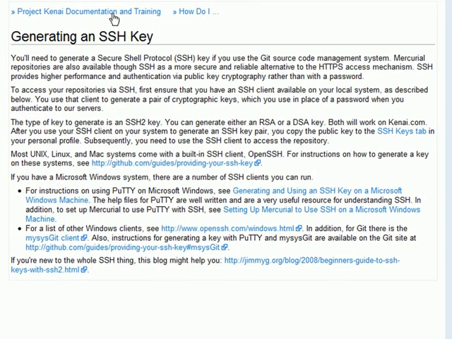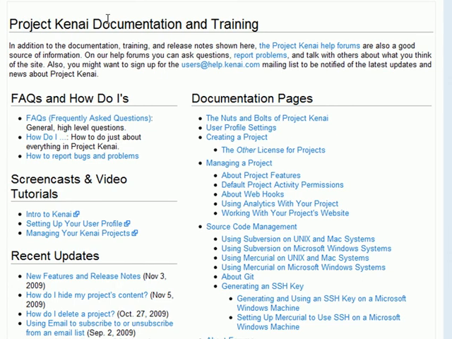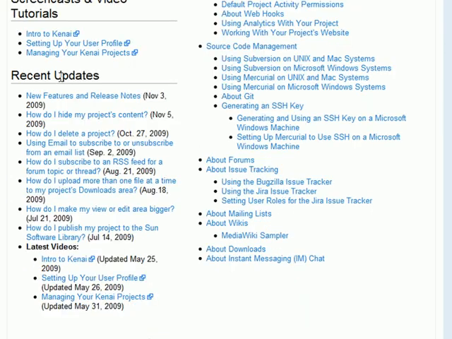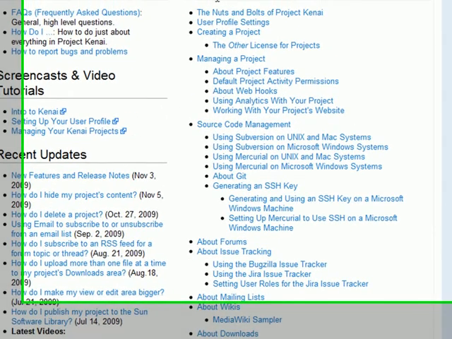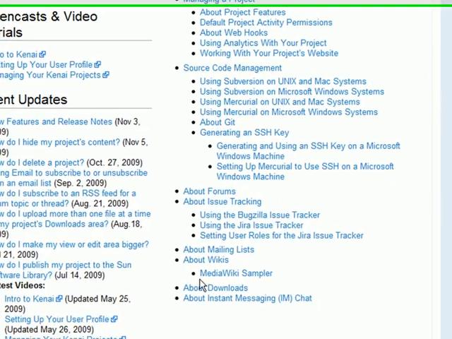At the top of each Help page, there's a link to the main Kenai documentation and training page. This page has links to the frequently asked questions, how do I's, how to report bugs, the screencasts and video tutorials including this one, recent updates including new features and release notes for each release, and recent help topics. And over here on the right, there's a full list of all documentation pages.